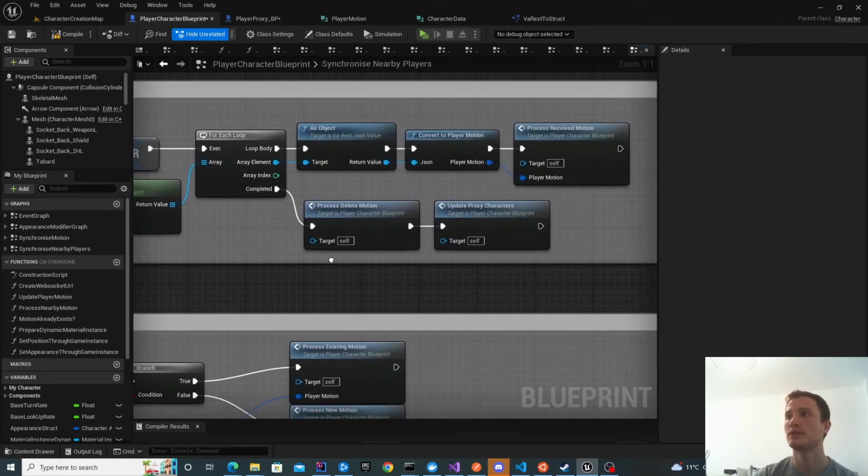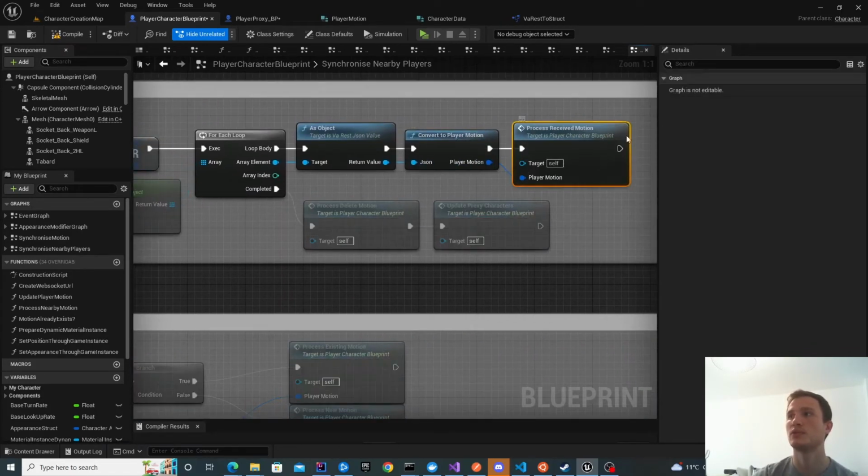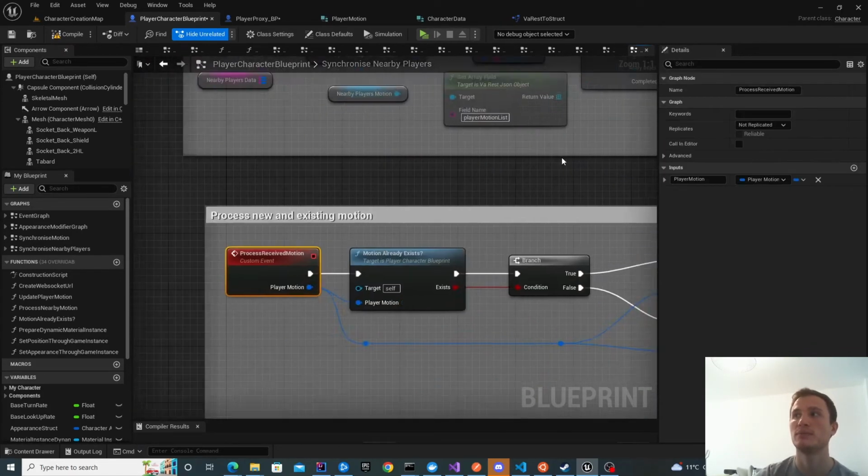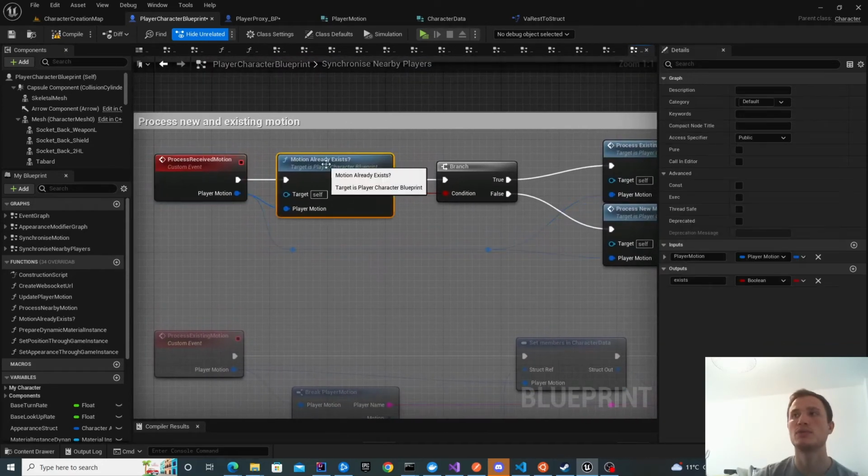So once we've converted it to the player motion, let's have a look at what happens when we process it. The first thing we want to do is check, is this character new, or is it an existing one that we've processed in the past?